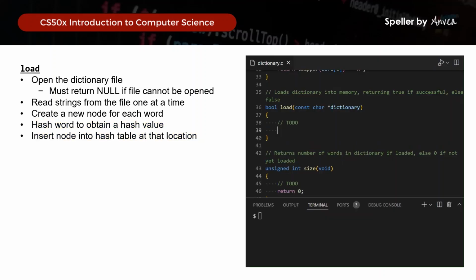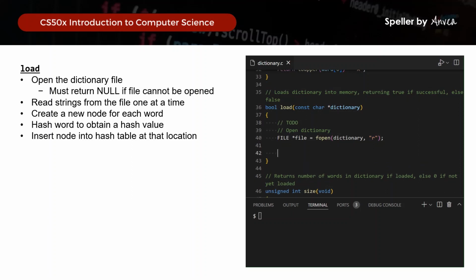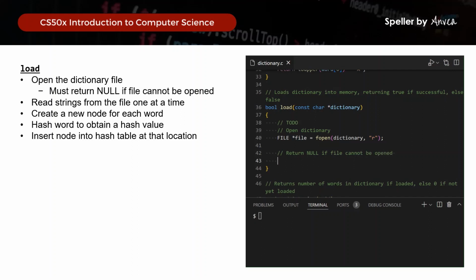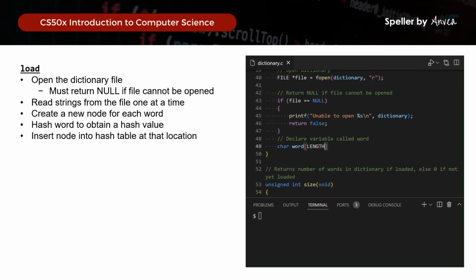So let's put this in C. As discussed, what we'll do is open the dictionary using fopen. And if it's not able to open, we will return null. We can just write an error message, so in the event the file cannot be opened, at least we know what went wrong. Okay, so after that we'll declare a variable called word, as we discussed, so word will be length plus 1.